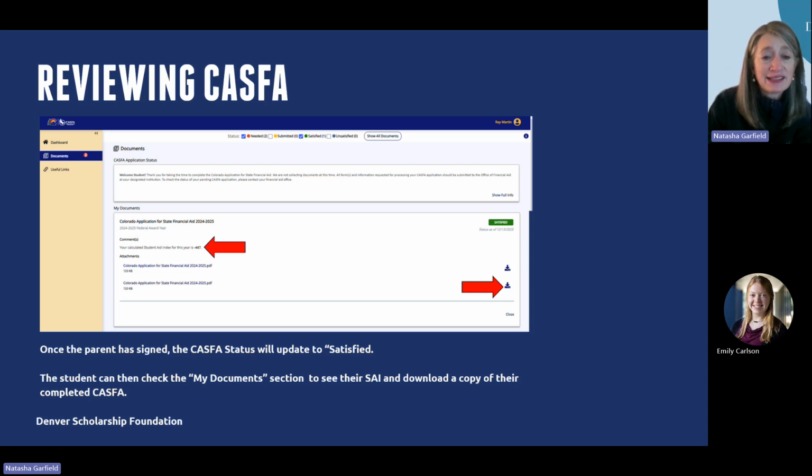And then once it is satisfied, then the student can check the My Documents section, and it will show them their SAI, which is highlighted with the first arrow on this screen. And then they can go to the My Documents section to download a copy of their completed CASFA. And that is essentially the same as the FAFSA submission summary.